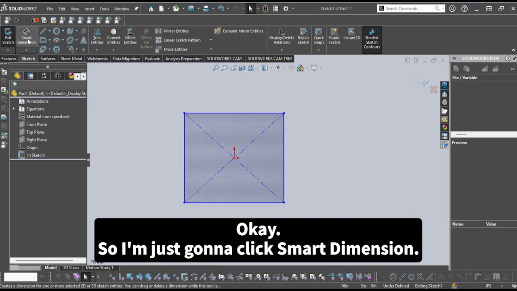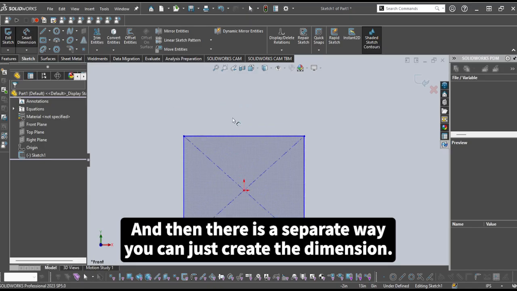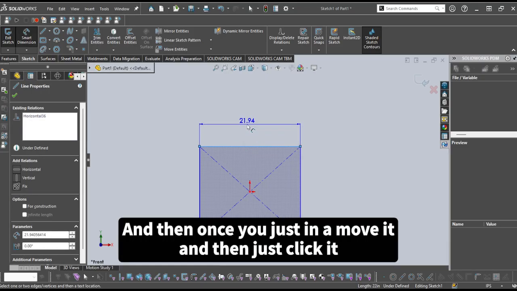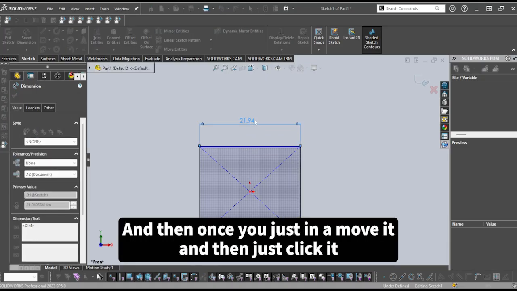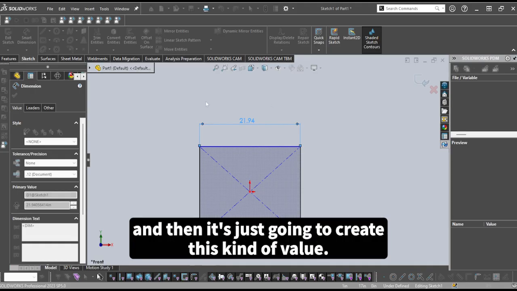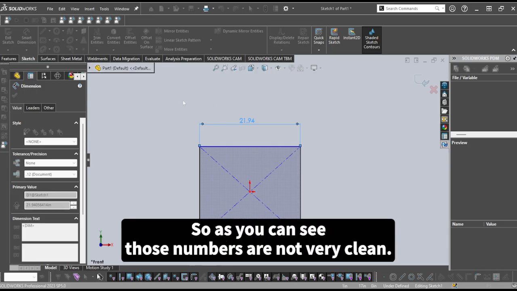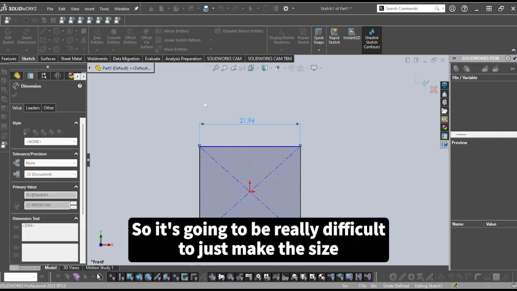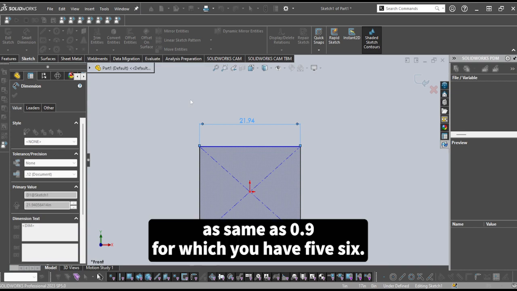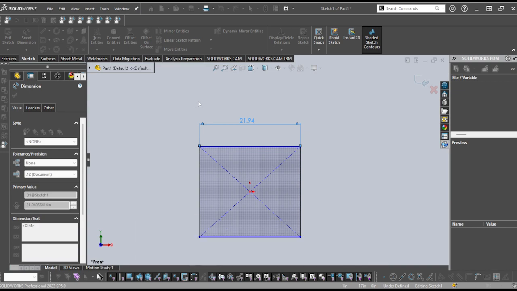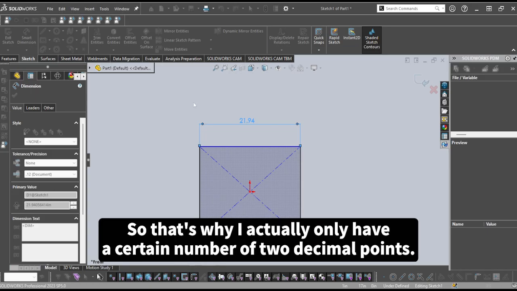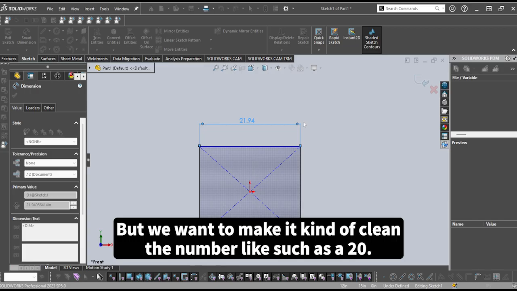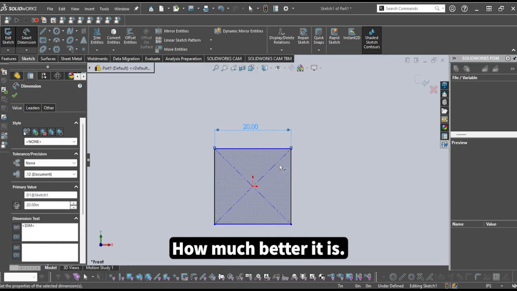Okay, so I'm just going to click Smart Dimension, and there are several ways you can create a dimension. The first way is to select a line, move it, and click, and it creates this kind of value. As you can see, those numbers are not very clean or nominal values, so it's really difficult to make the size the same as 0.94056. That's probably been skipped, so that's why I only have a certain number of decimal points. But we want a cleaner number, such as 20. How much better it is.